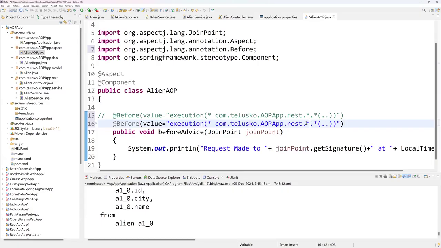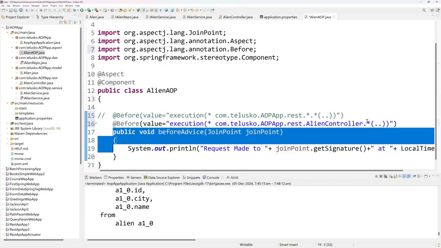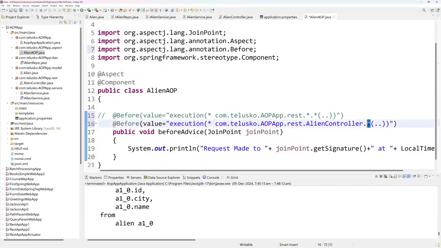I would like to say instead of star, I would like to specify the name of the controller. Example, I'll say here alien controller. You can specify the method name also. If you want this to be applied to a specific method, mention the method name. If you want it to be applied to a method which is accepting a specific parameter, mention the parameter name. Need not write generic. If you want a return type to a specific type, mention that in place of star.